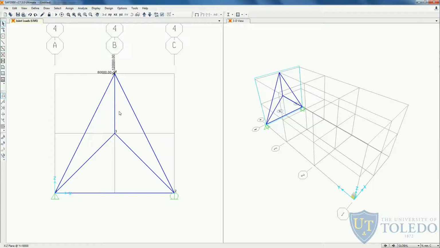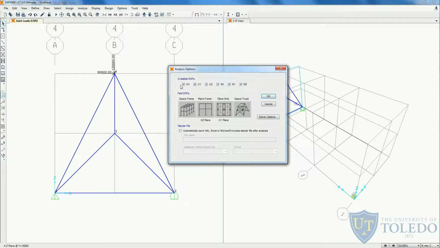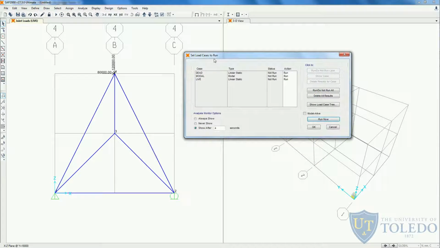Right now we can already run our analysis, but first, like I told you in the previous video, let's restrain this analysis to only the degrees of freedom that we have in this problem. Since we drew our structure in the X and Z plane only, we can select this XZ plane button, which will already clear all the degrees of freedom that we don't want in our analysis. So click OK. Now come to this button, Run Analysis, and let's select the load patterns we want to run in our structure.